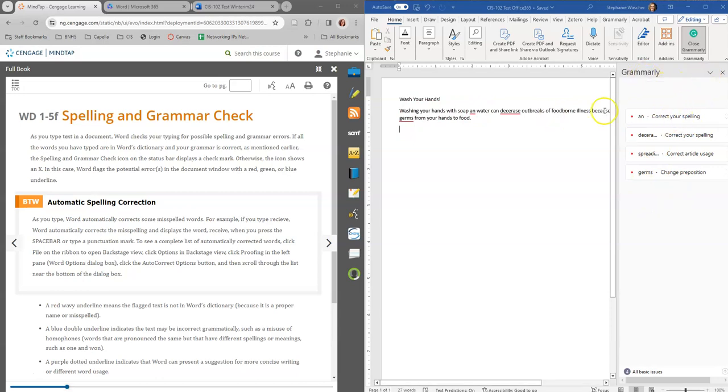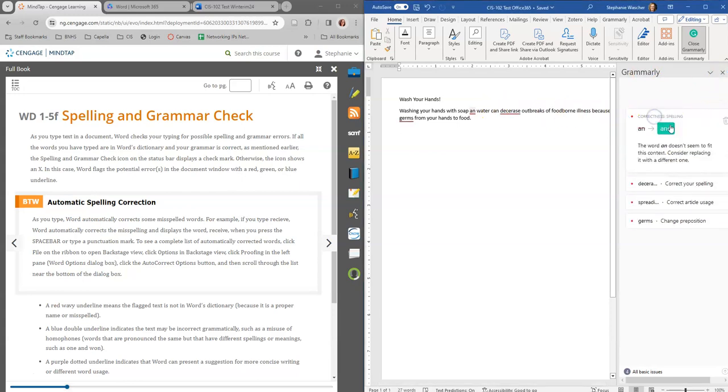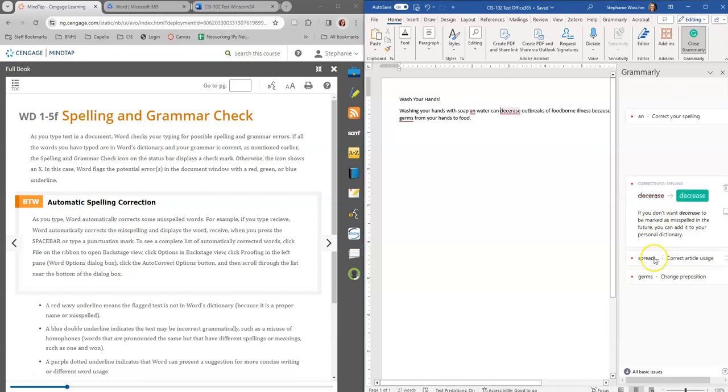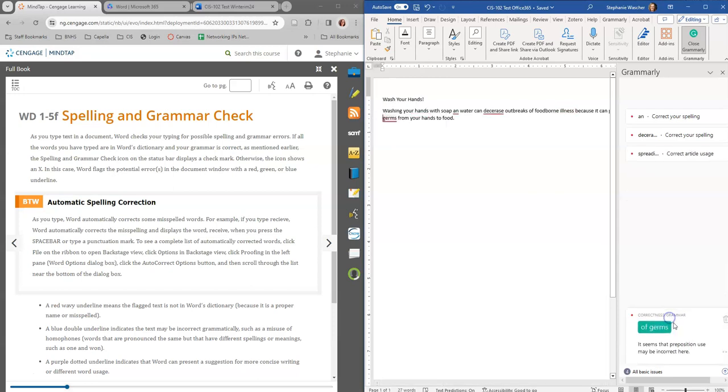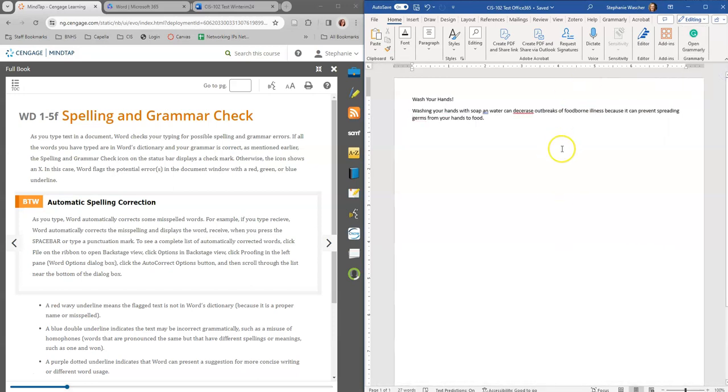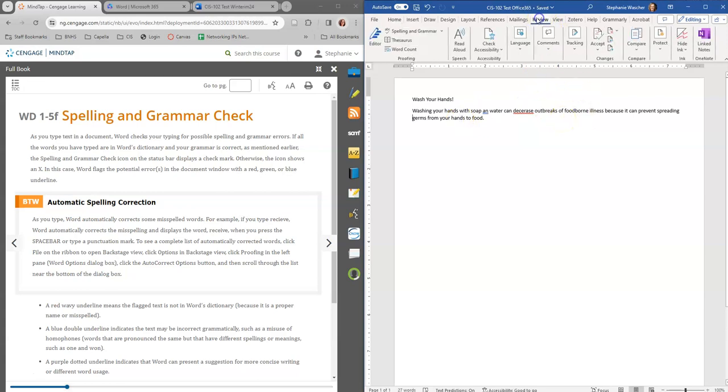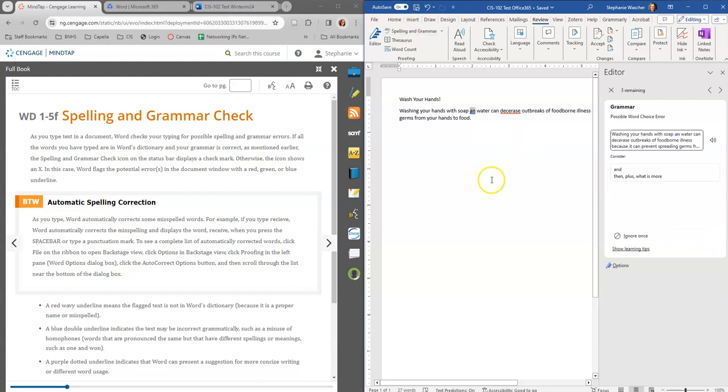So here we've got correct your spelling and those kinds of items. Grammarly does do the same thing. And then it wants correct article use. It wants correct prepositions. So I like Grammarly better than the review spelling and grammar. And so that'll come up and it says washing your hands with the soap, and then it says and water.